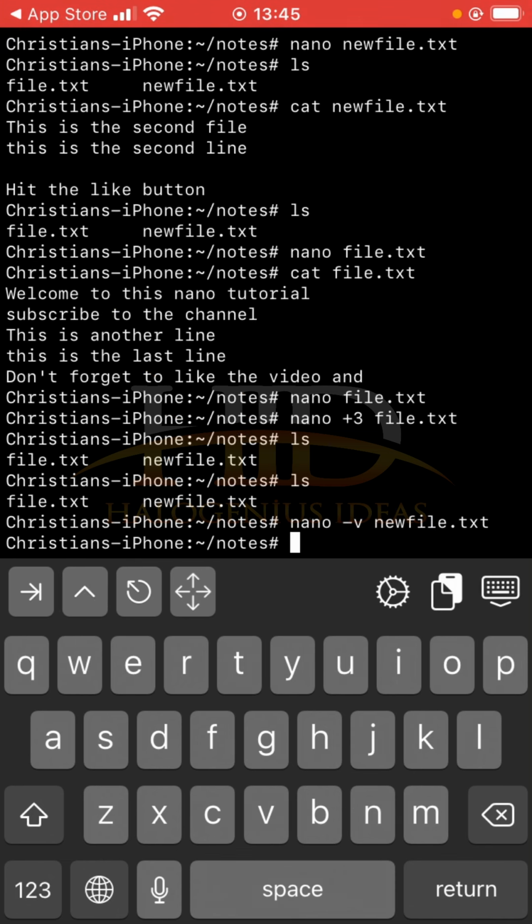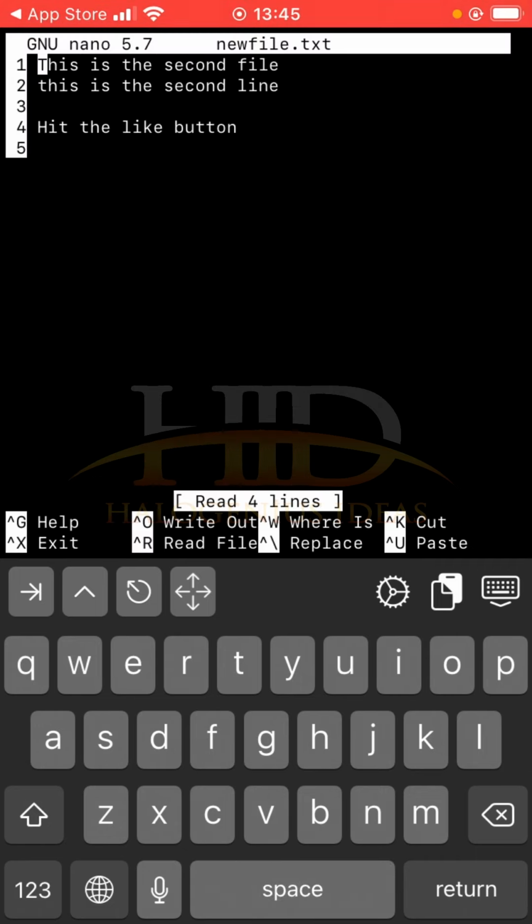Now you might want to enable line numbers. If you are editing a script, for example, and you want to show the line numbers, you can pass the L flag. So nano, pass the L flag, then new file, return. You can see I'm having line 1, line 2, line 3, line 4, and line 5. Everything is displaying this way. I have more control over what I'm editing. So that is how to enable line numbers.